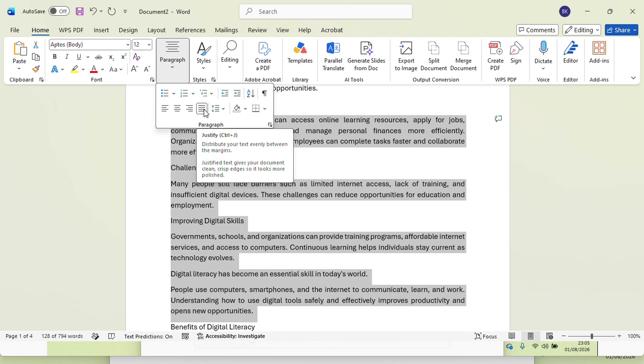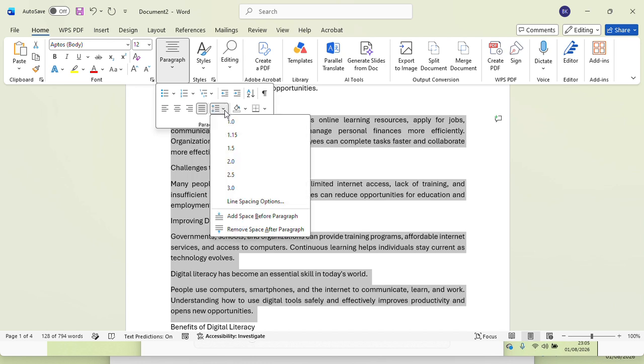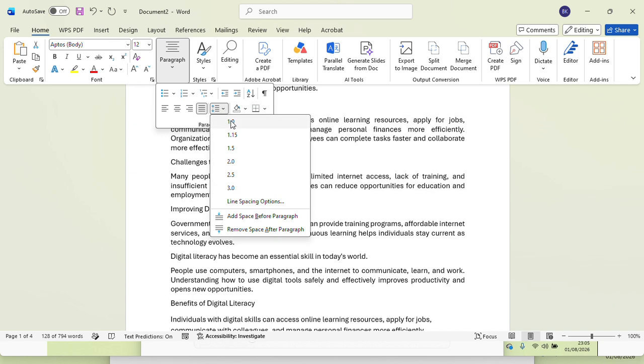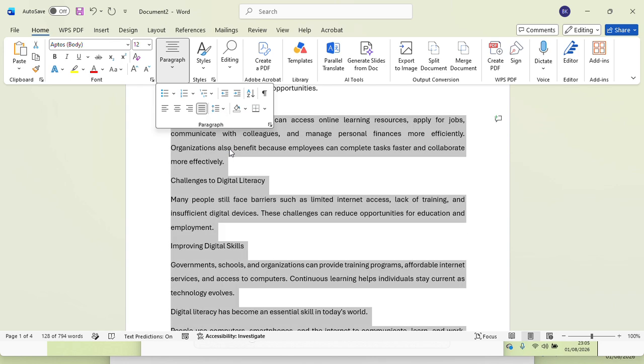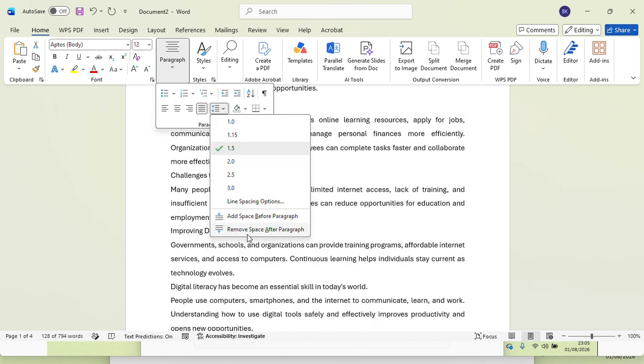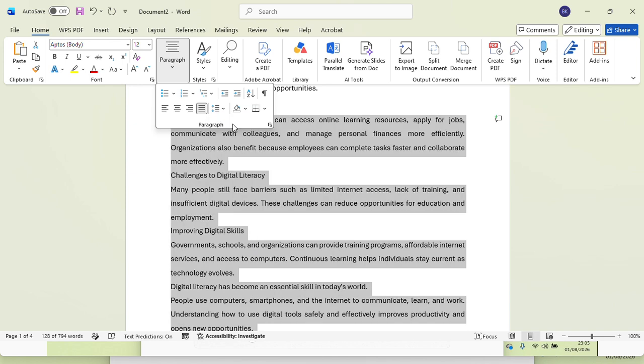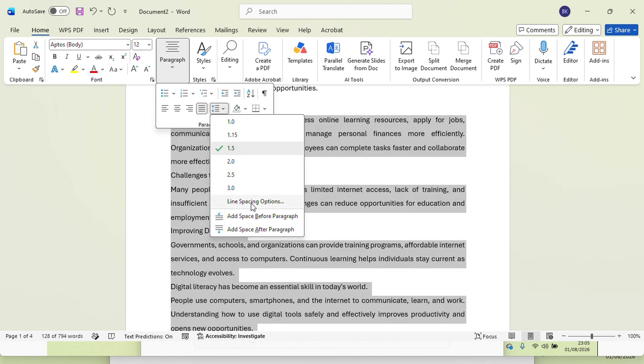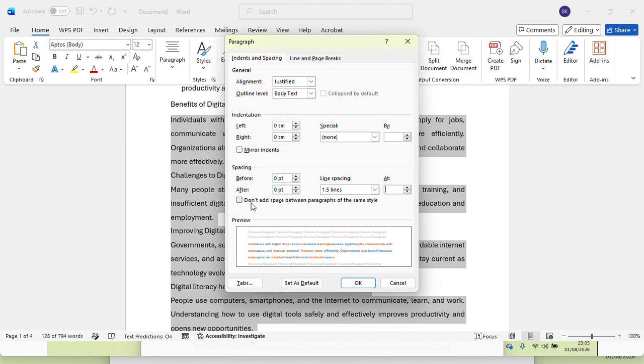And then the other things that you can do in your paragraph is to format the spacing. So you can have it as 1, you can change it as 1.5. You can also remove space after paragraph. You can also go here to do the detail. So here is going to give you the alignment. You can change to be right.